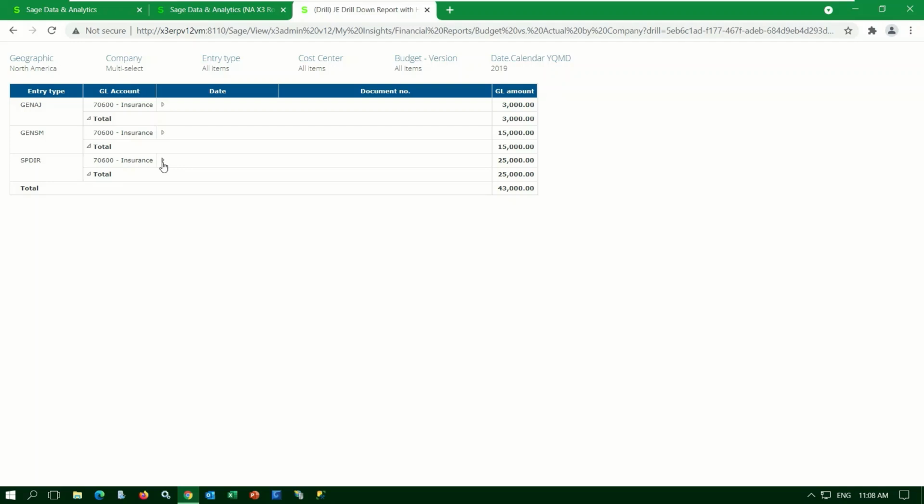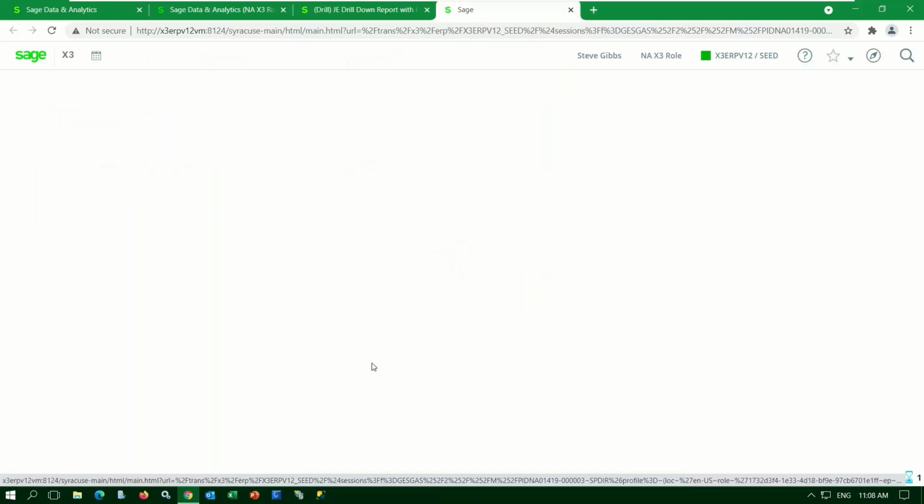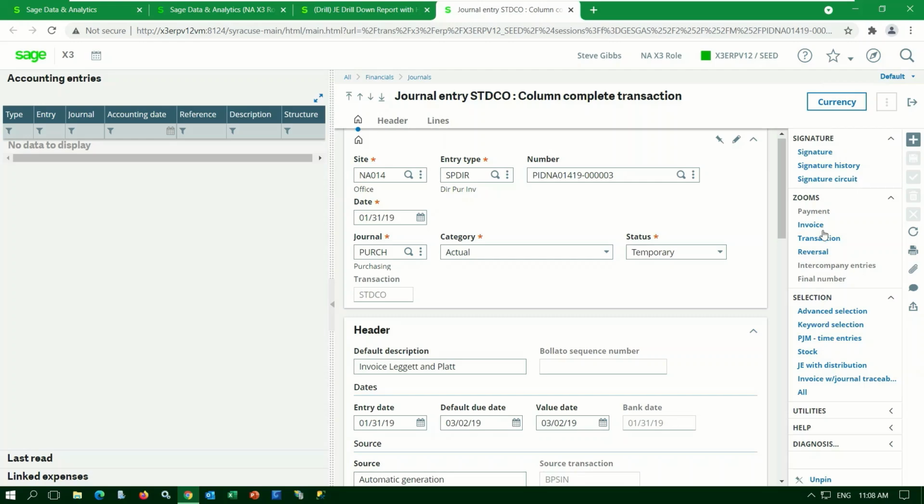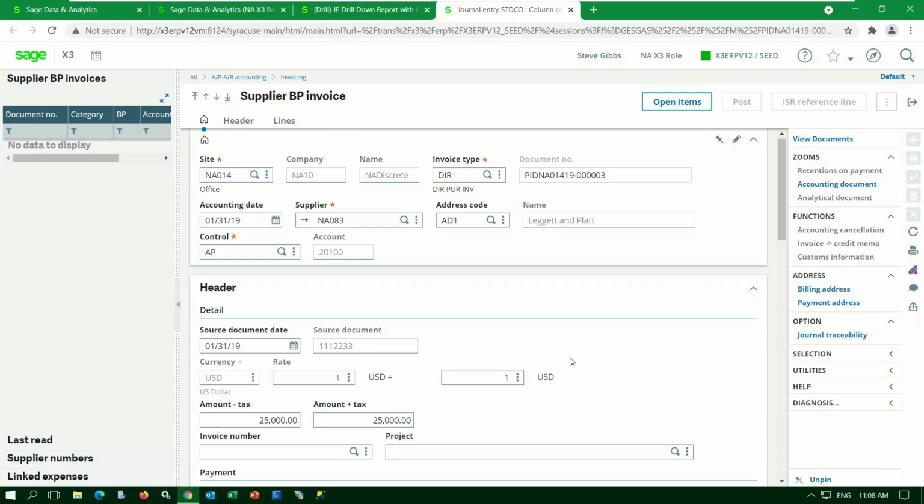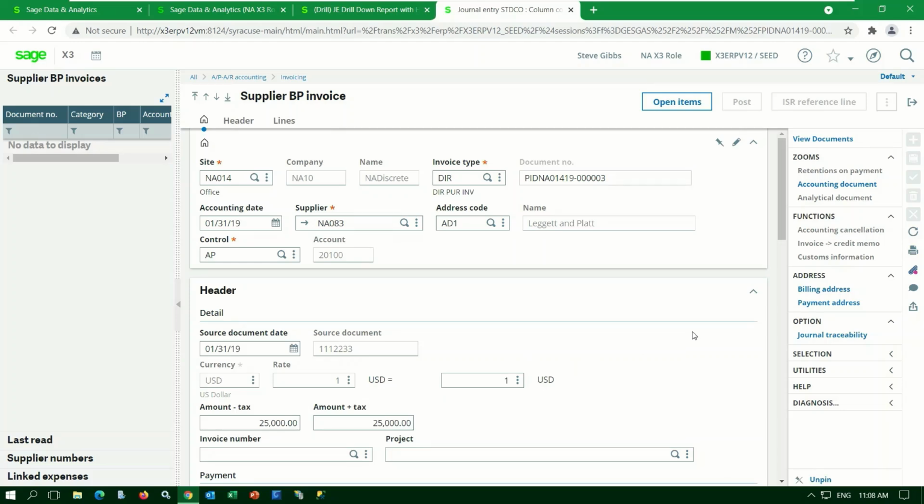Categorizes my different transactions. Let's look at this largest insurance transaction. And now here's a hyperlink to drill back into the journal entry in X3. Once I get back to the journal entry, I have the ability to jump to the invoice quickly. And now I've got all the details of who approved the invoice. If there's a scanned copy of the invoice attached, I would be able to see that there.